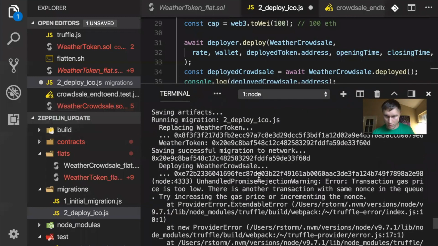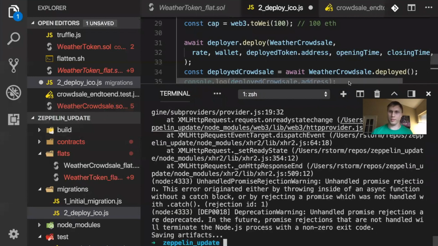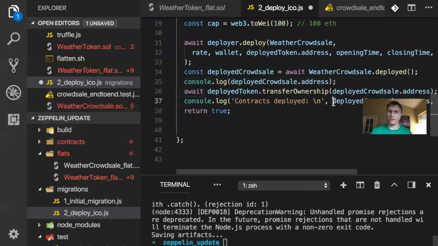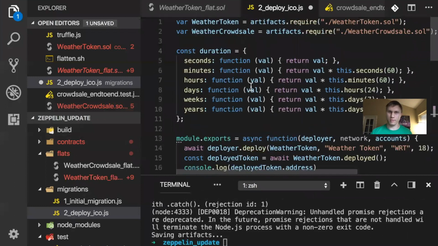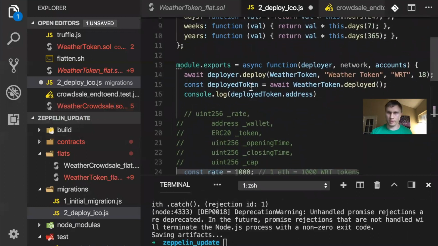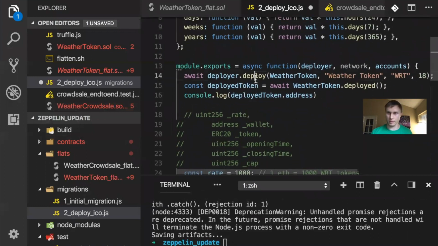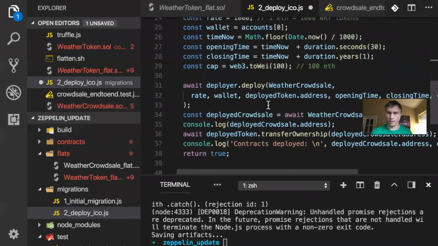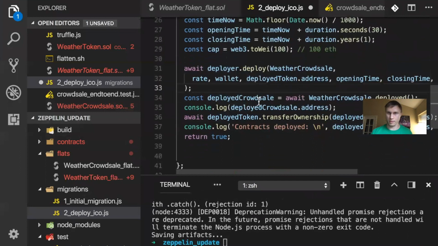Oops. What has gone wrong? Deploying WeatherCrowdsale. Oh, okay. See, that's why I don't like Truffle so much for deployments. It generates the transaction twice. So let's revise our deployment, see if there is any bug in it. Await deployment, deploy the contract.